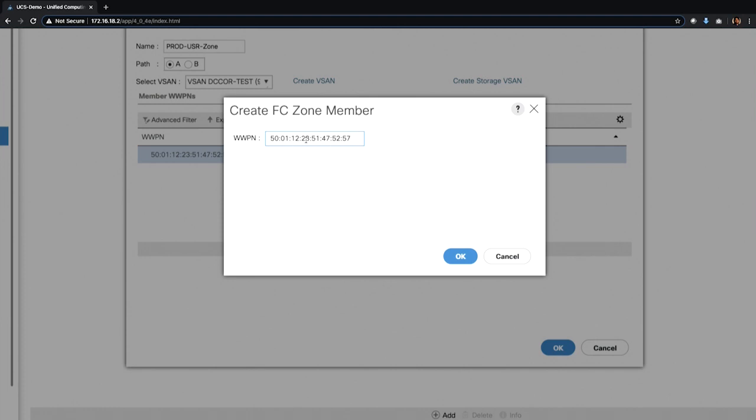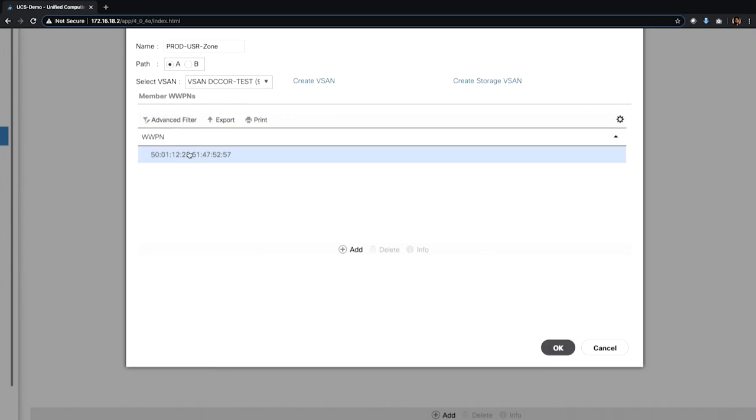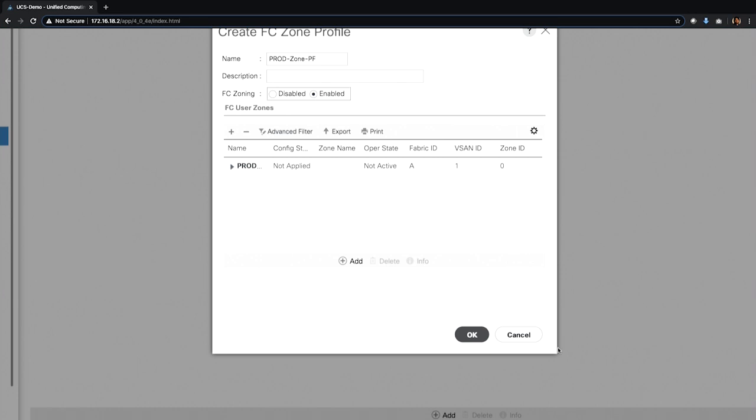Well, I have entered a random number, but in your production environment, you will make sure that the FC zone member worldwide port name is something that you can account for, or you know it is what it's supposed to be. So we click on OK. We have added the worldwide port name for this, and we can click on OK.